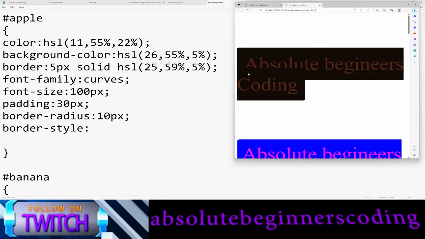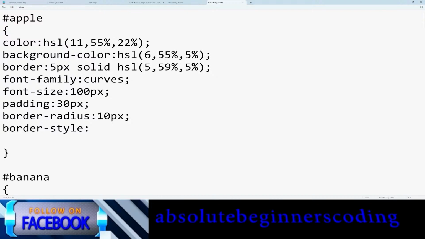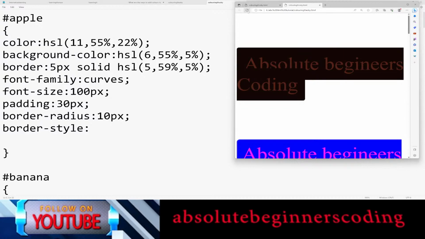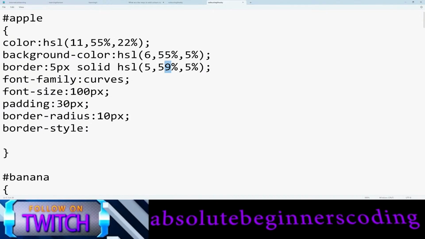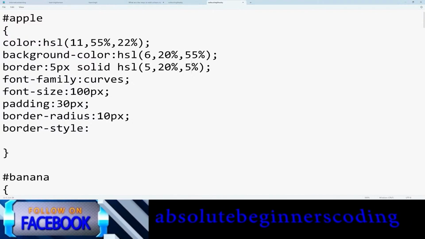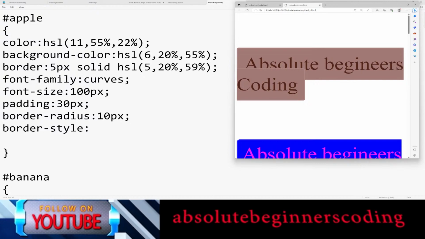Great. So the color is actually brown. The background I've given is actually dark. Okay, let me reduce it, save it, and let me refresh it. Right, let me give some small numbers. Wow, now it's actually nice.